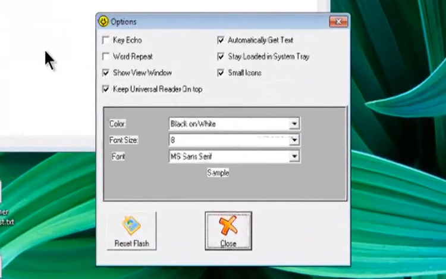So on the options screen, you'll see here we've got key echo. So that'll actually repeat back into voice any keys that you do type in there. We want to make sure that the automatically get text option is selected here, and that way anything that you have selected, the Universal Reader will be able to pull the information back into it and read it aloud for you. Word repeat is going to echo back the words that you type in there as you space.